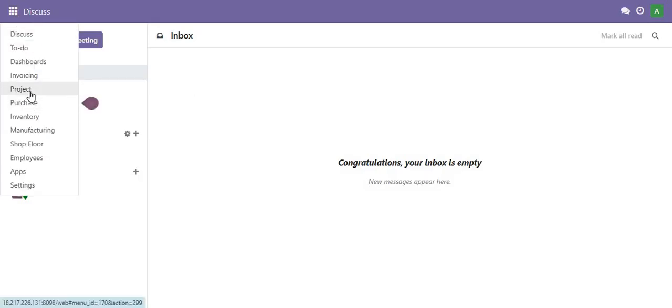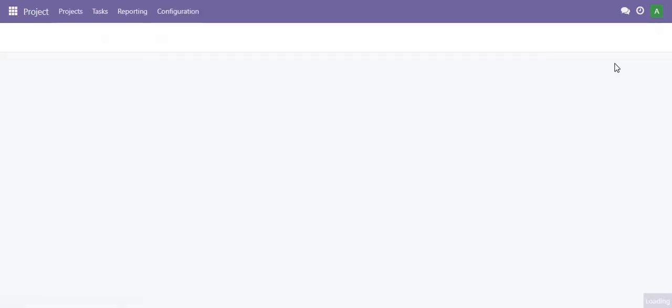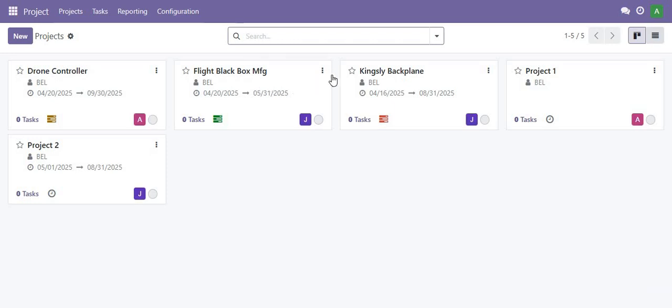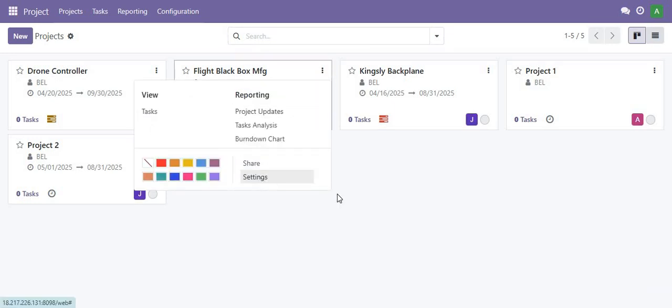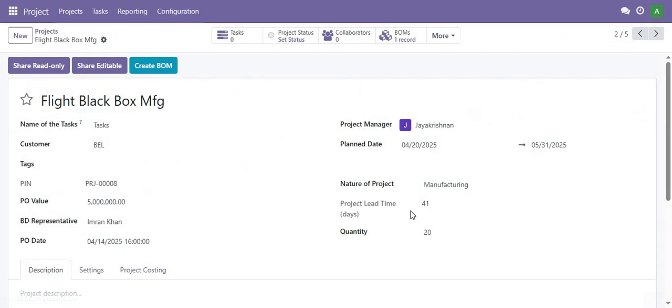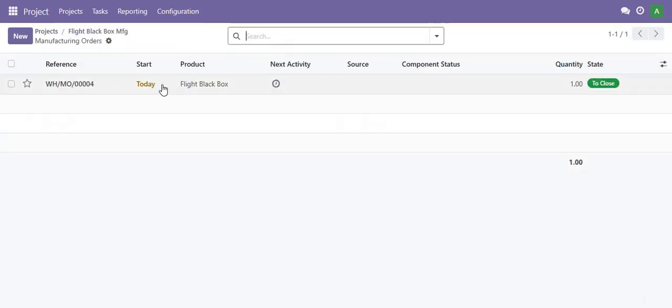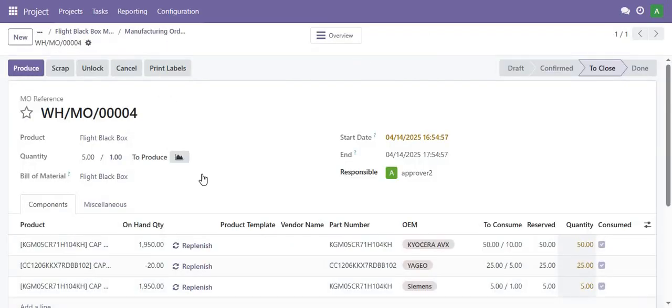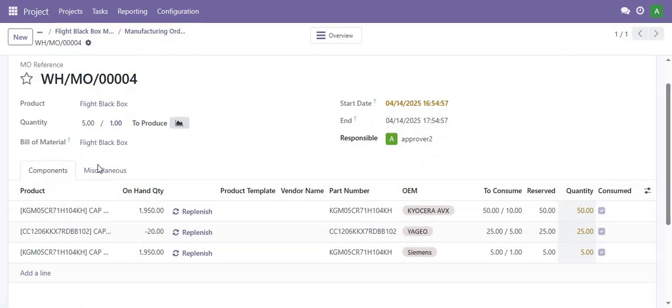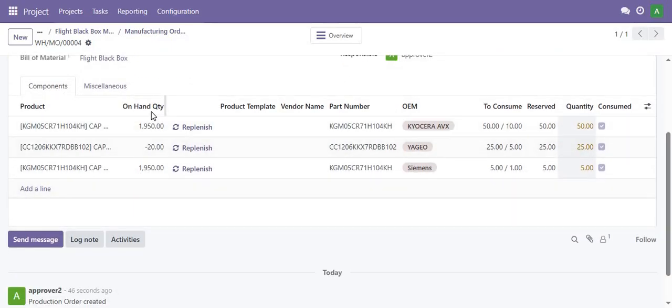Alright, so we are back with the project here. I have all my projects listed here. So this is the project. I'll go in the project view. So here now I have BOM and I have an MO. Once I go inside an MO, here I have 5 units to be manufactured. Here it will show me what products I have, how much in quantity. So here it says I have got 1950, I have minus 20, and how many quantity I need to consume.